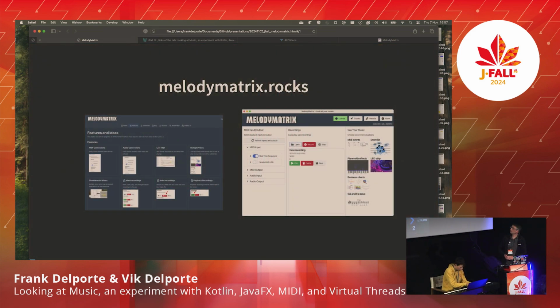So it's Melody Matrix. You can find it on the web as melodymatrix.rocks. It's both a desktop application and a website. And it's all running on the JVM. Of course, we are at the Java conference.